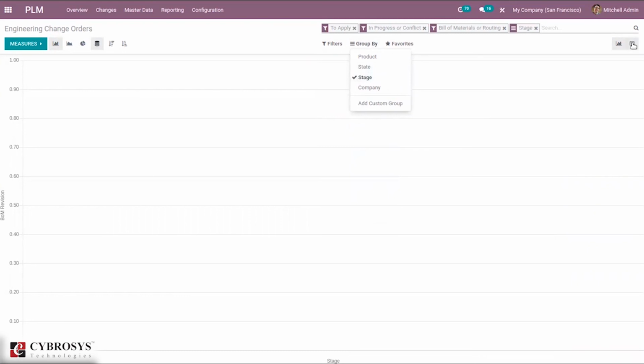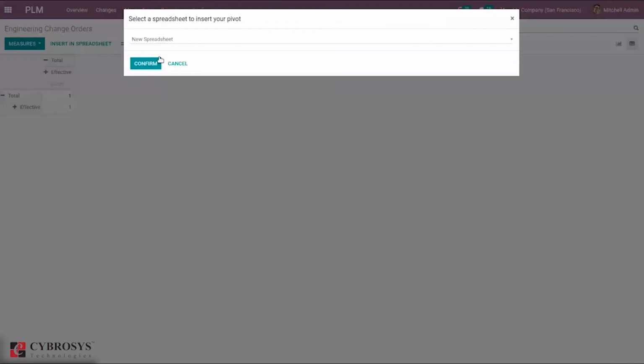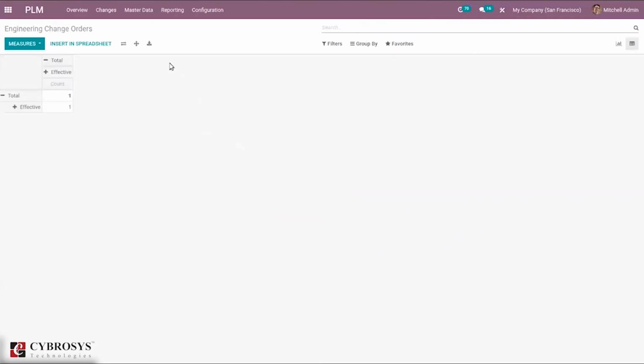And we also have a pivot view for the engineering change orders. So we can add measures and we can see the analysis and we can insert data to a spreadsheet. So here we can find the option to insert in spreadsheet. So you can add regular reports to the spreadsheet. So that's all about product lifecycle management in Odoo 14 manufacturing.